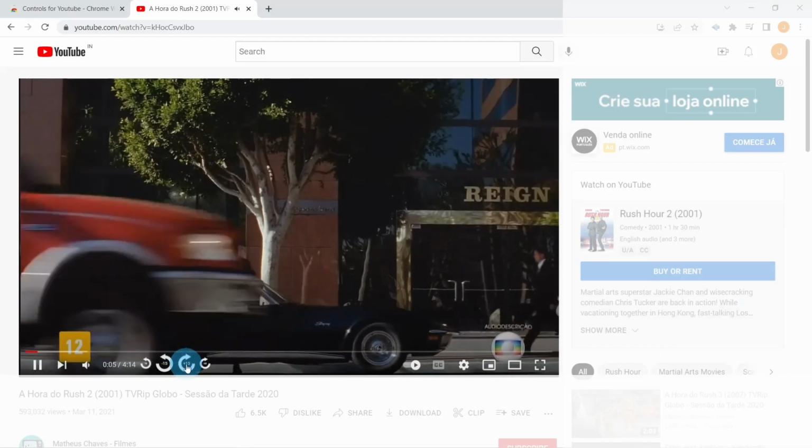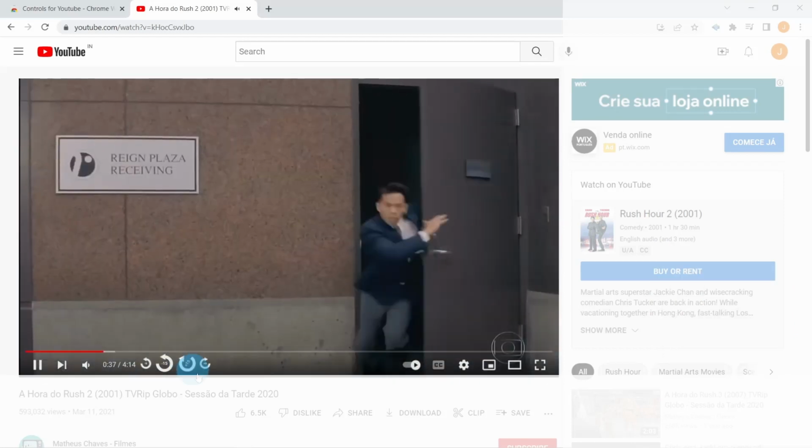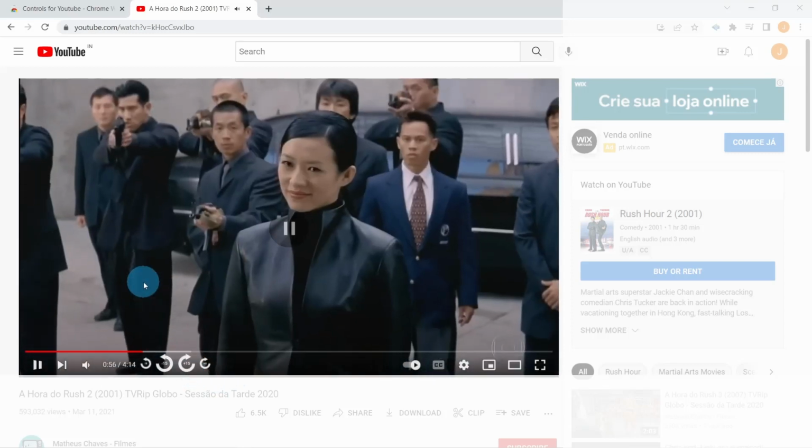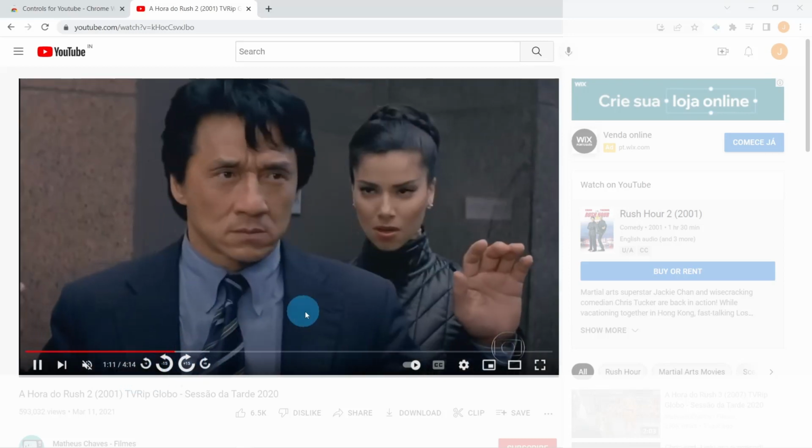You can use these controls to fast forward 15 seconds using a mouse instead of using the keyboard. This would be helpful, especially when viewing videos connected to a TV, projector, etc.